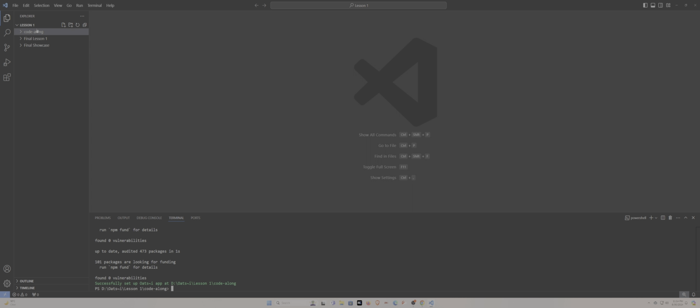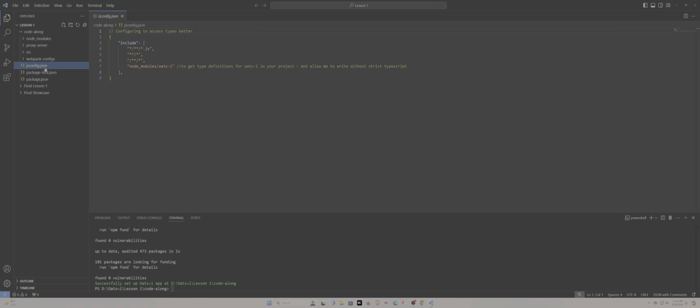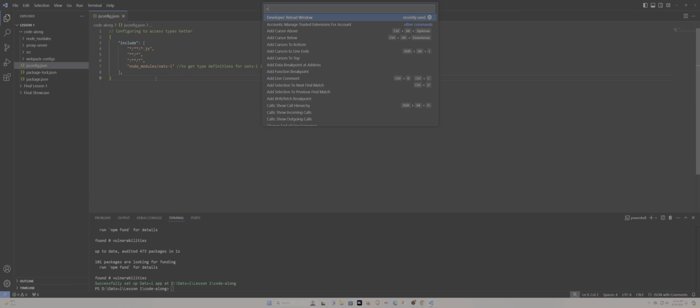And if you look at it right now, it's no longer empty. We have a node modules folder, we have a proxy server folder, a source folder, a webpack configs folder, and a couple of other files here, like a JS config file and all that. So I'm going to reload my window.